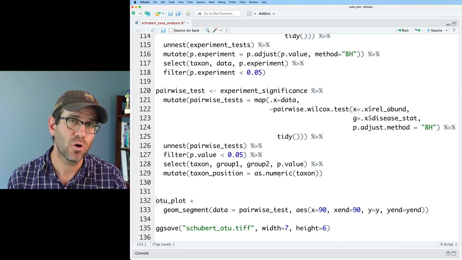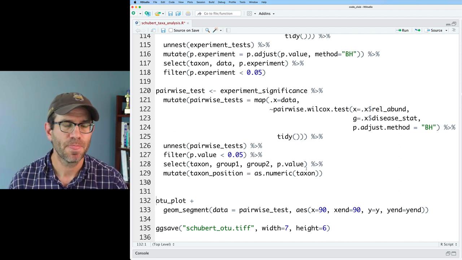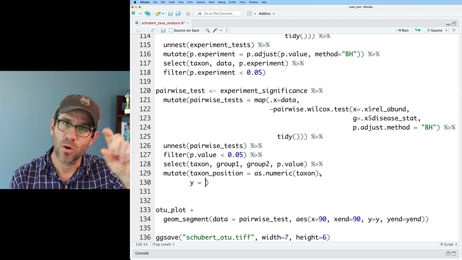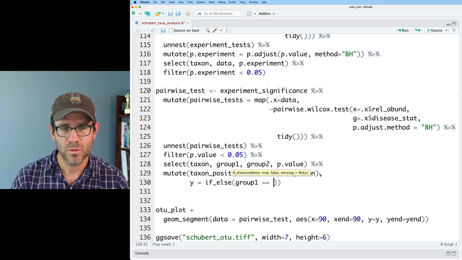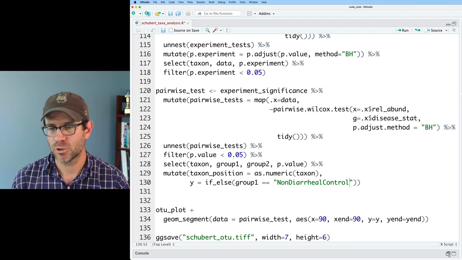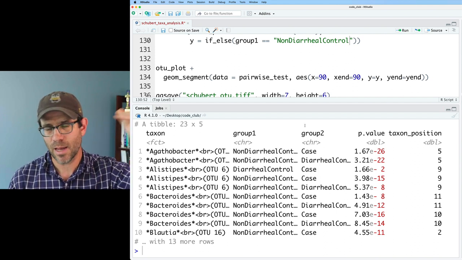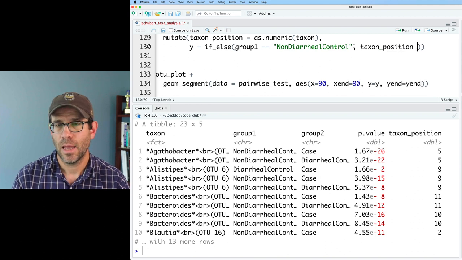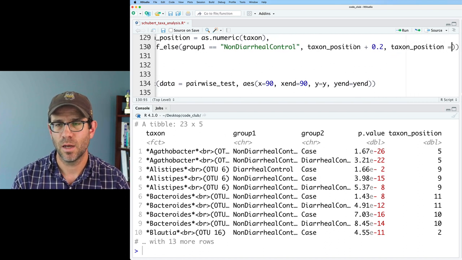Using taxon position, I need to program in the dodge that I was getting out of position dodge before when I did the stat summary with the ball and the lines. That's not going to be that hard. So we'll go ahead and do y, because I need a column for y and yend for the coordinates to draw the line between. And I would do ifelse, and so ifelse group1 equals equals non-diarrheal control. So if group1 is non-diarrheal control, and again to show you what that looks like, then that's going to be the gray bar, right? The gray line. And so then my y position should be taxon position plus 0.2. Otherwise, I'm going to do taxon position minus 0.2.